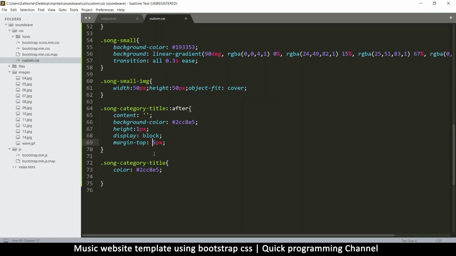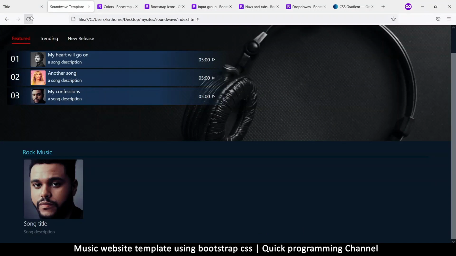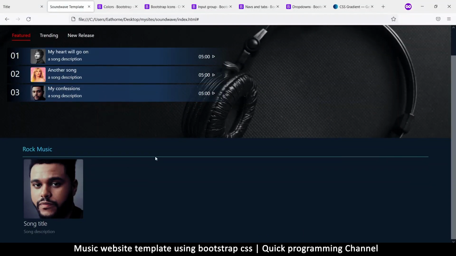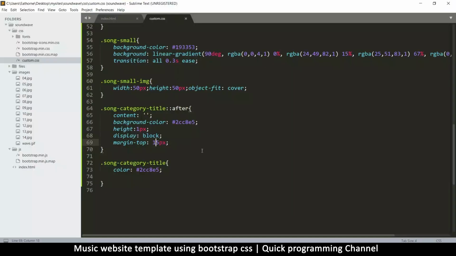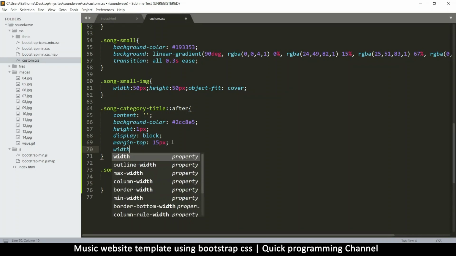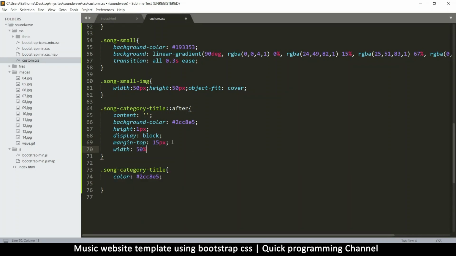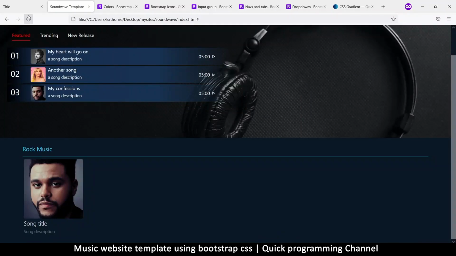Margin top, let's make it bigger and see. Okay, much better. And then I don't want this to go all the way up to the end, so here I can give it a width of 50%. Let's see that. Okay, much better.